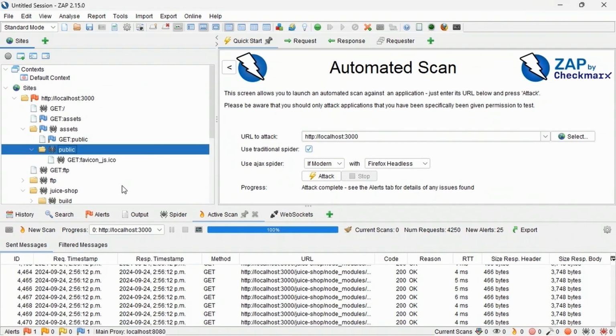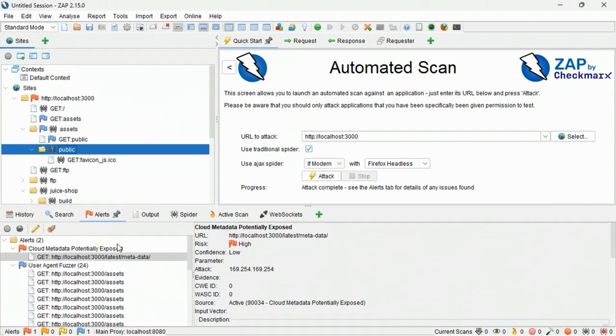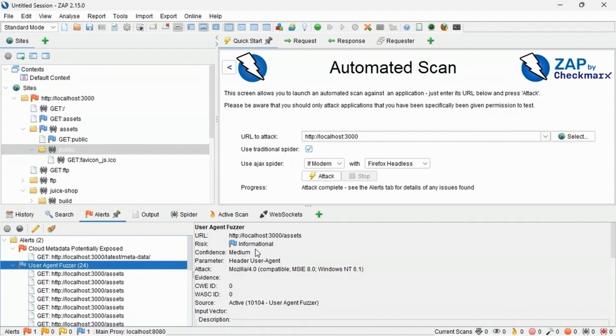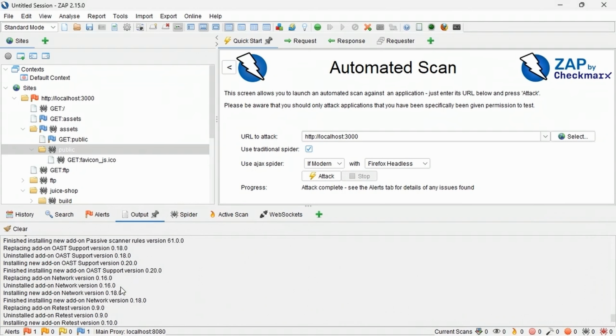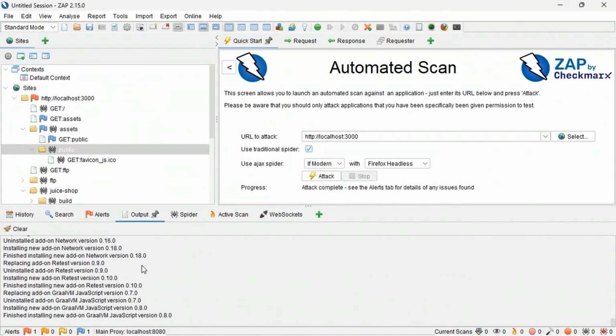Next, if we look down at the footer, we can see that the scan has noticed some alerts. So if we click on the Alerts button at the top of the information window, we can see the alerts that were potentially found. So we have two alerts. One is a high-risk alert telling us cloud metadata potentially exposed, and the other is an informational alert about user agent fuzzer. If we click on the Output tab, we can see all of the output that the tool has given us during the scan.